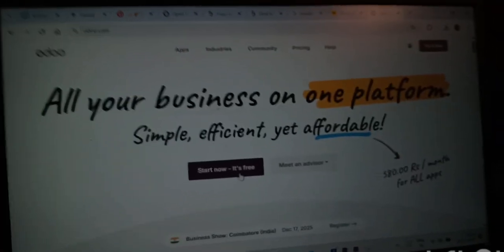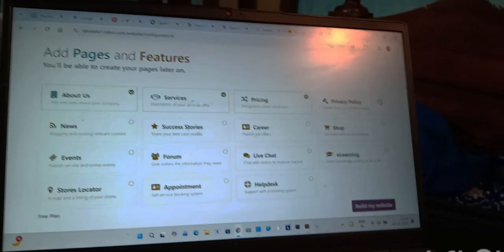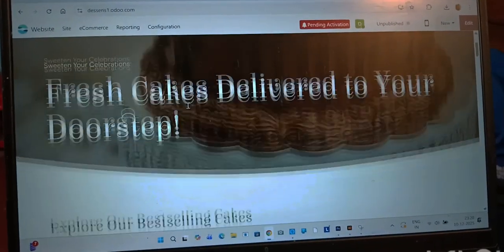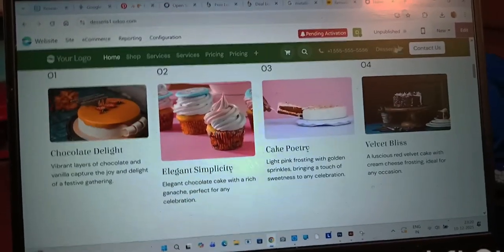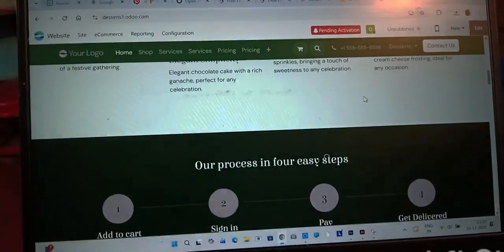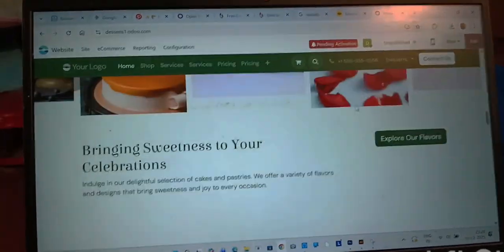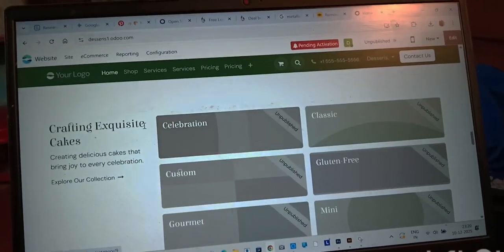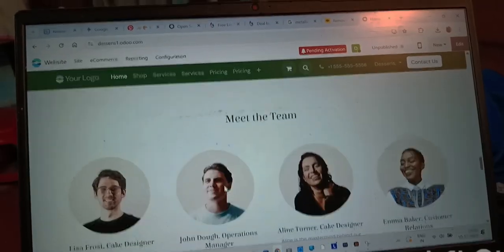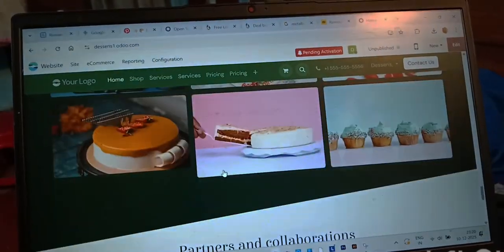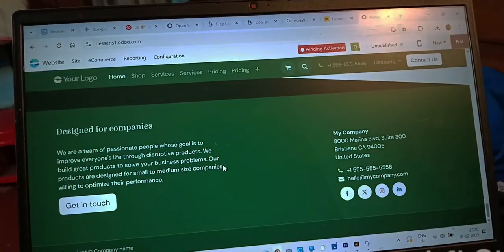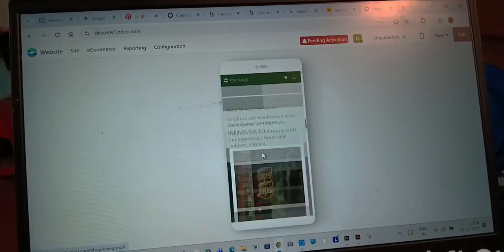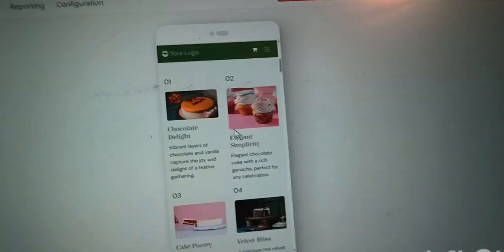Great website where you can make your own. Pricing, privacy. So yes, guys, this is the one which came out, which is really good. You can edit it from here, and I really liked it. And also one more thing you can do is make it into an app also. That's a very good thing.